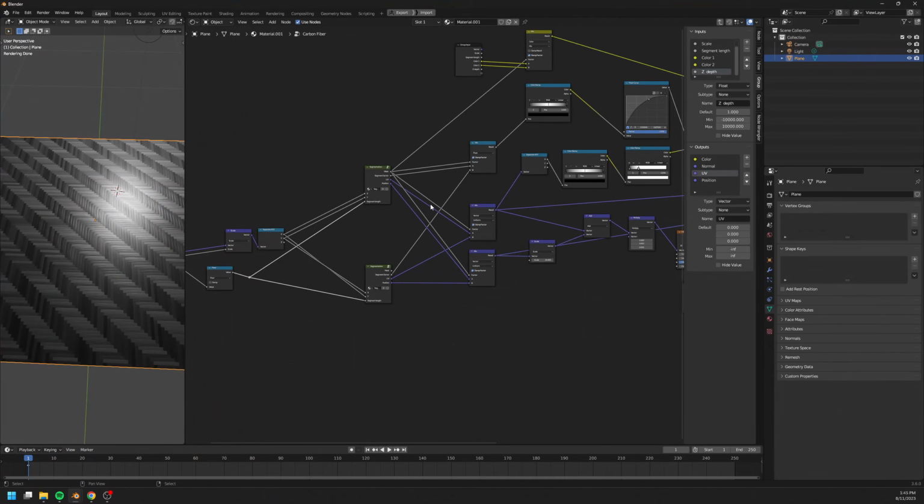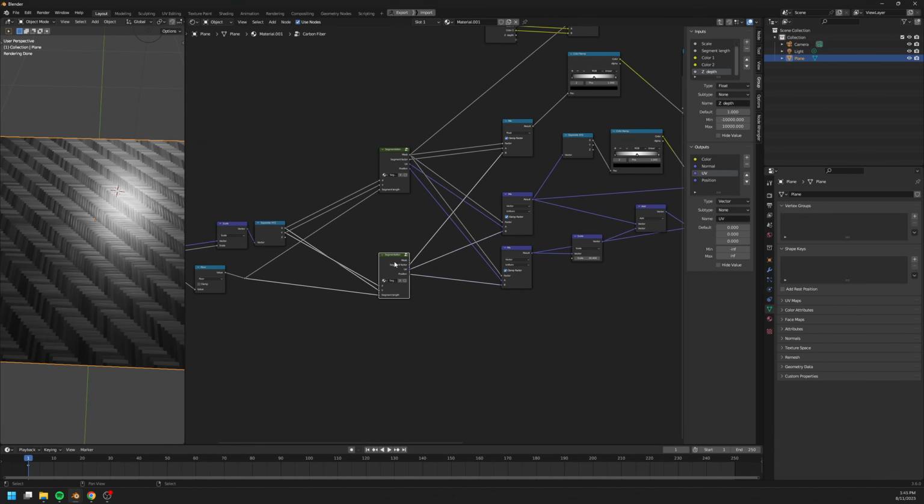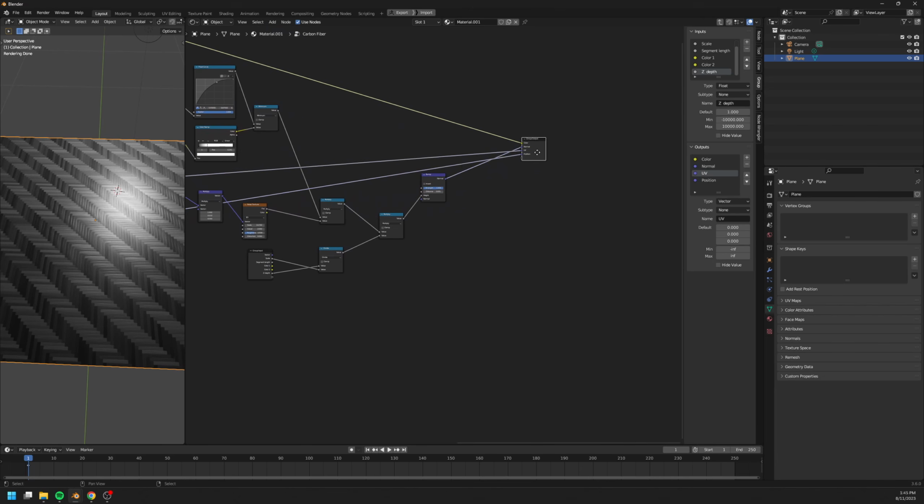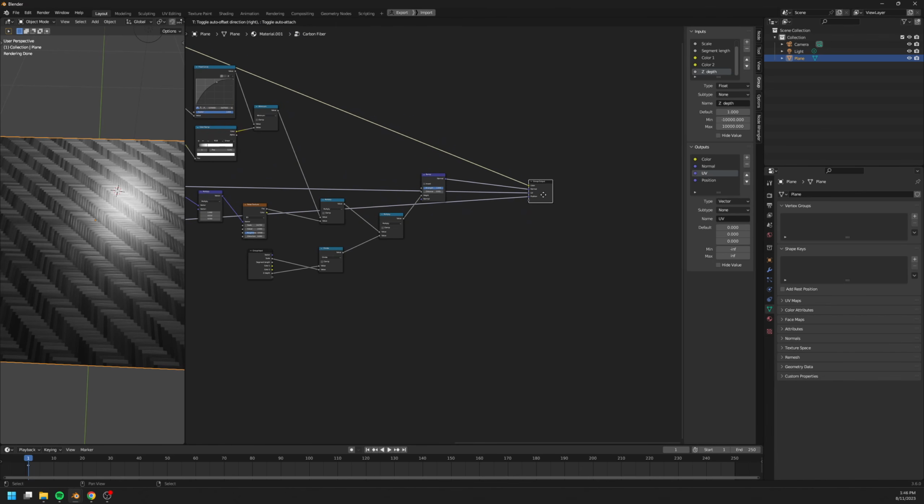Alright, the carbon fiber is done, and during the process of this tutorial I used quite a few techniques, and I hope you managed to learn something from this and use the knowledge in your future projects.